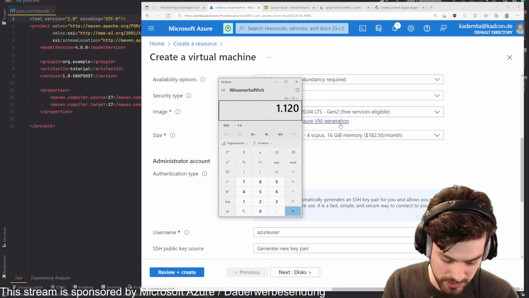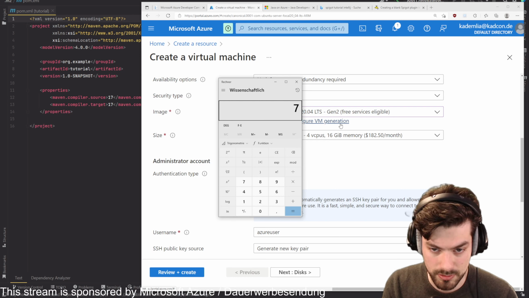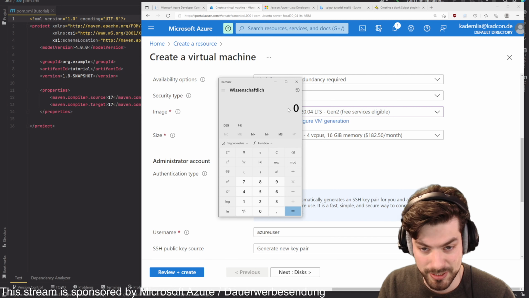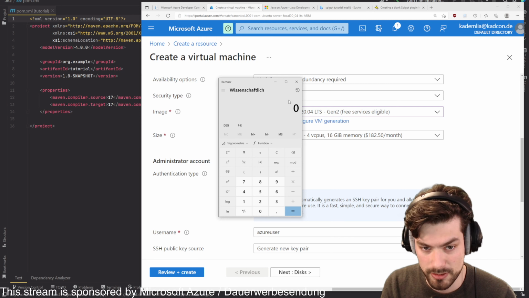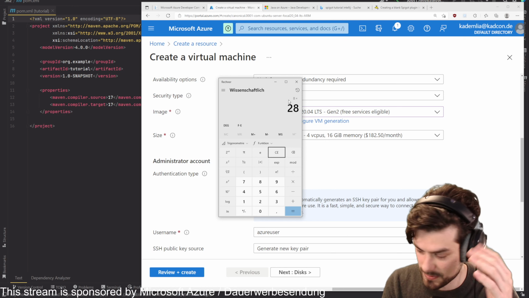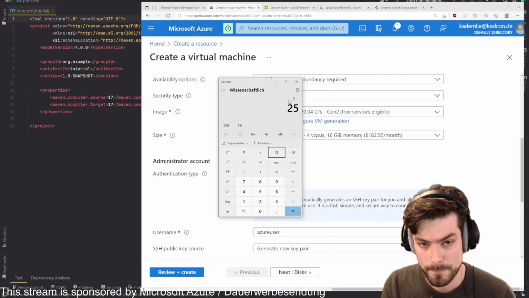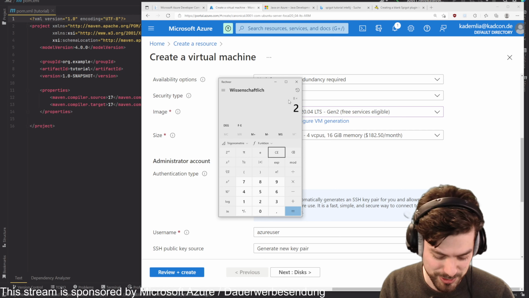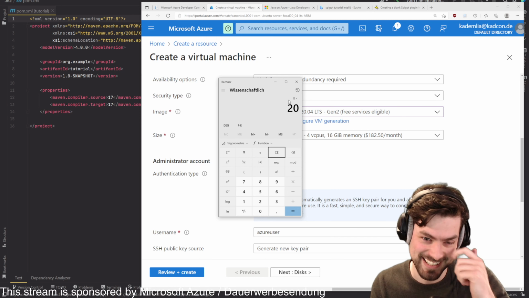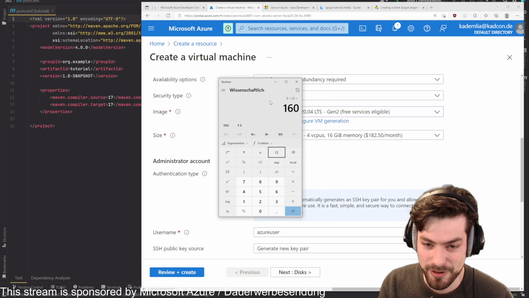So the whole month would be, I guess, 7. Oh no, I miscalculated. I needed to calculate 8 hours of work times 28 days. That's probably 25 days, right? Is it even 20? Oh yeah, it's only 20. I work too much on weekends. So you would have 160 hours.